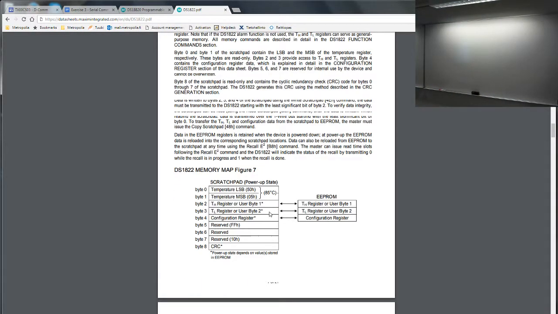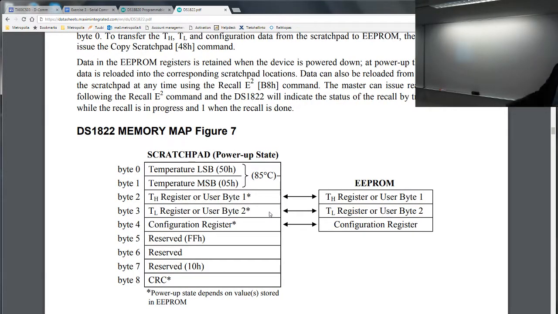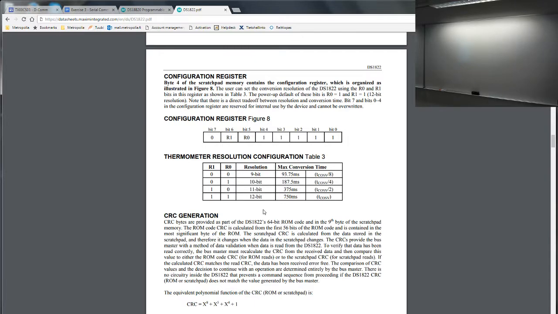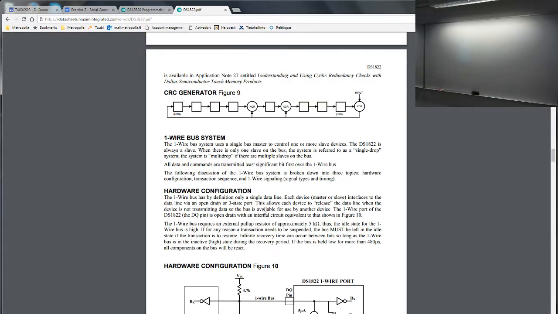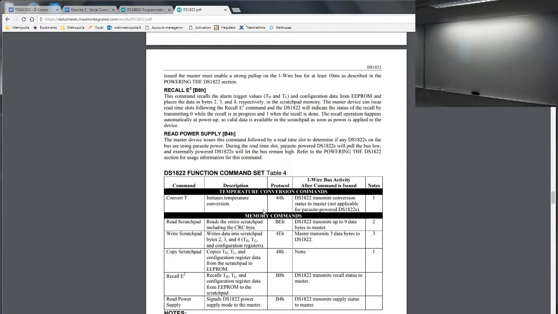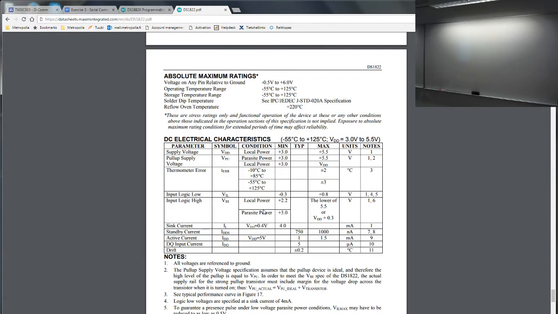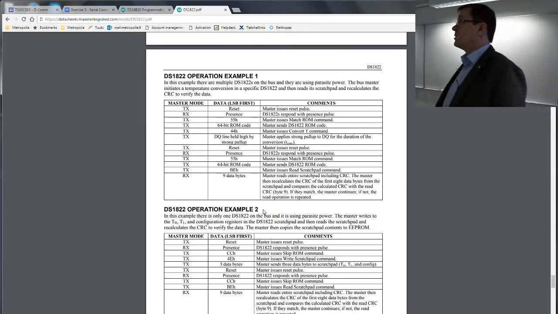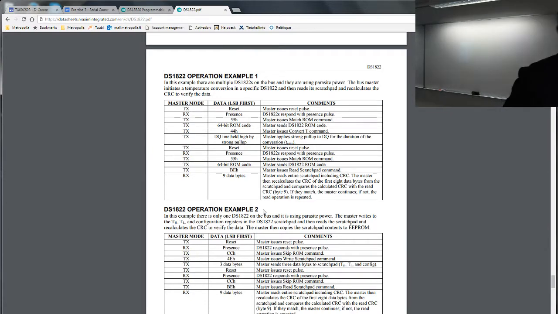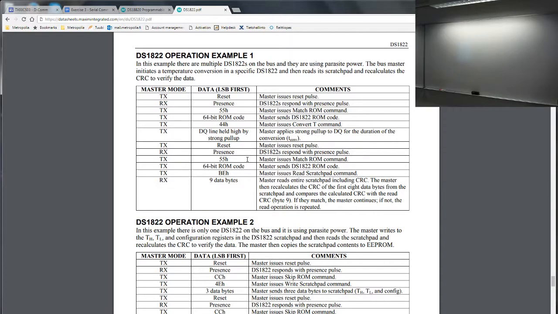It shows the memory map. When you are reading stuff from this device, you actually are reading different values, all kinds of stuff from the device, not just the temperature itself. Configuration register, CRC checks, hardware. And there's DS1822 operation example 1. That also gives you an excellent starting point to write your own code.